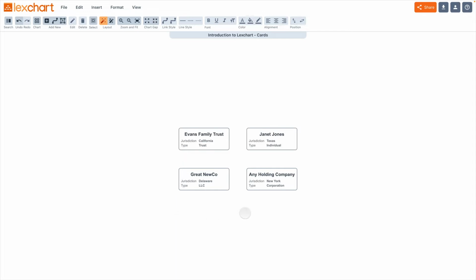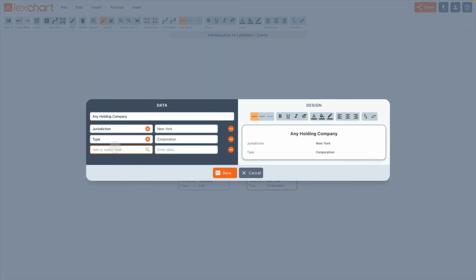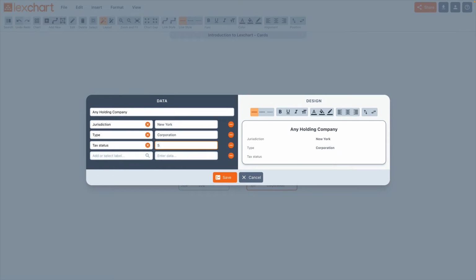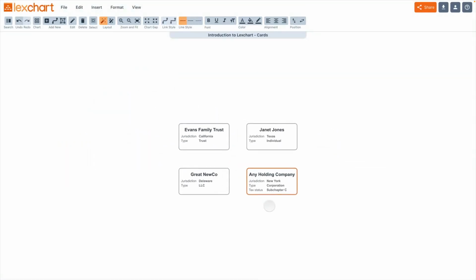But we can also add data independently of the other cards. Let's imagine, for example, we want to indicate the tax status of any holding company. We can come back, and in here, we can say that it is a subchapter C corporation specifically. No other card has that tax status information, and Lexchart's completely fine with that. So in that way, you can add unlimited labels and data to any card in Lexchart.